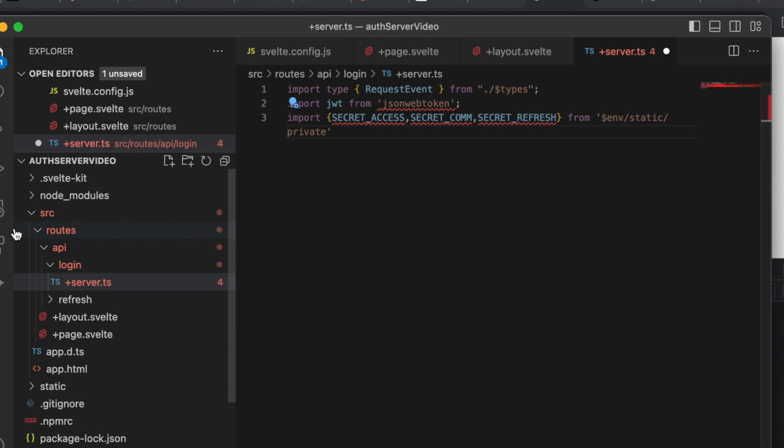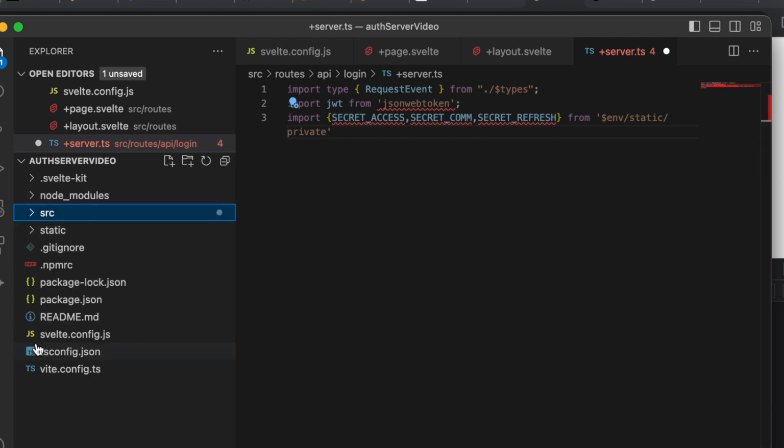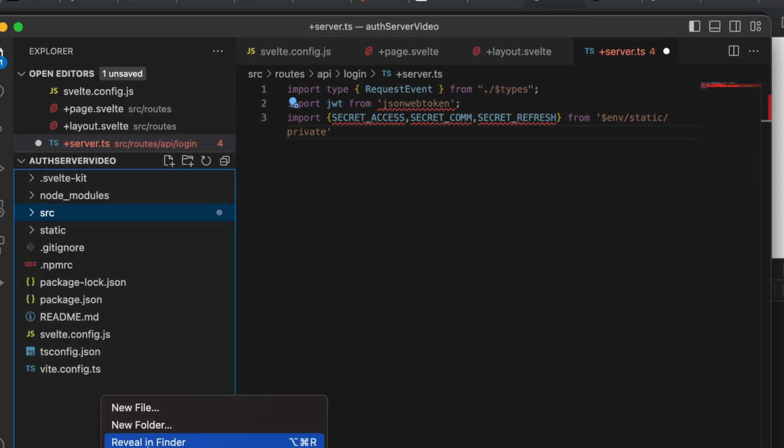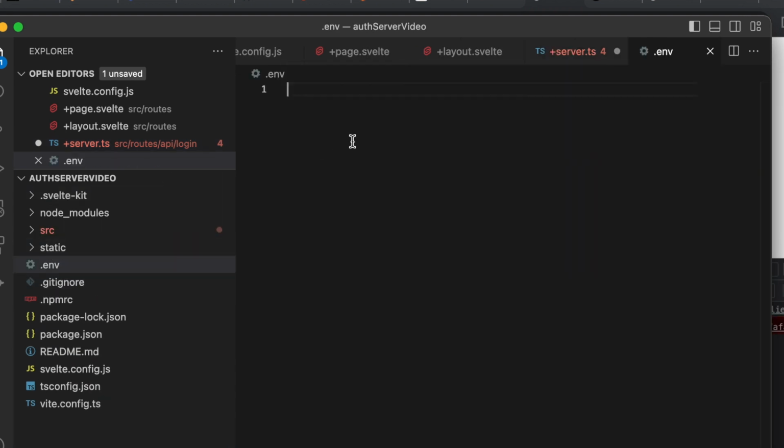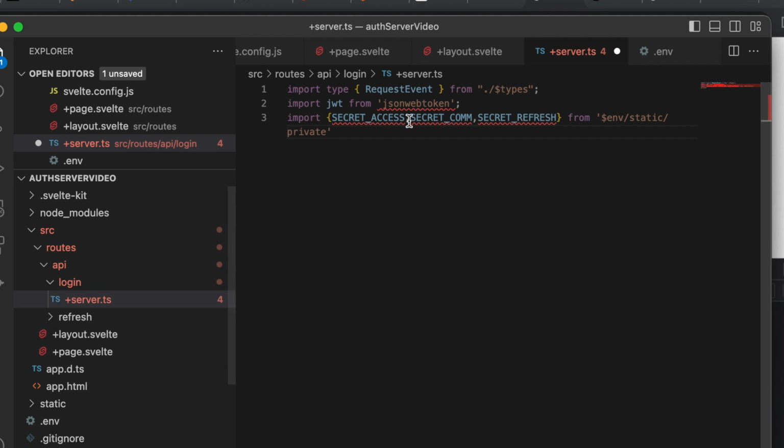We can go ahead and make those now. So go ahead and create a new file living right next to your config, since that's where we told our application to be looking for a .env, and then go ahead and create those 3 environment variables.